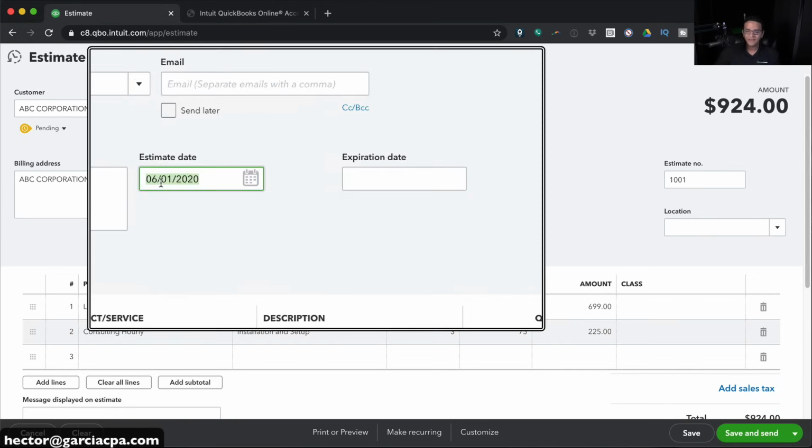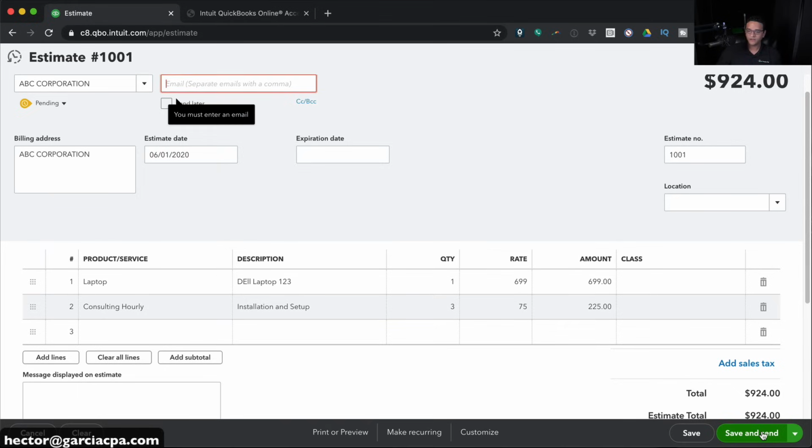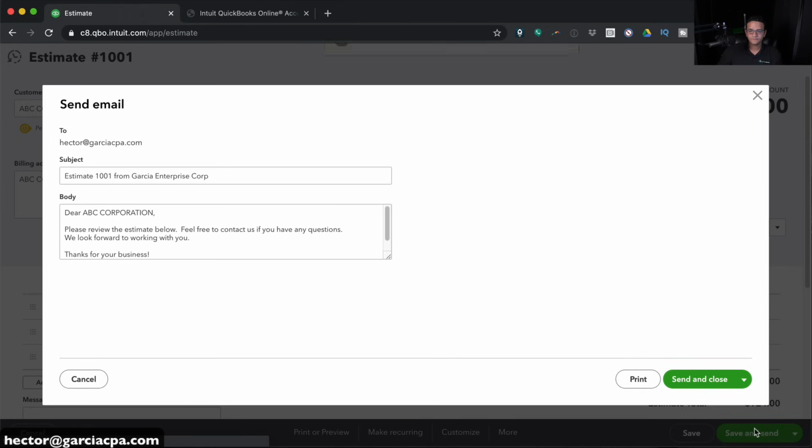Let's say the estimate is dated 6/1. At this point, I'm going to click on save and send and email it to my client. So I'll click on save and send, put my client's email in here, and then click on save and send.